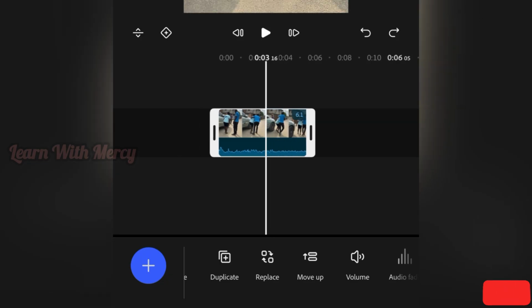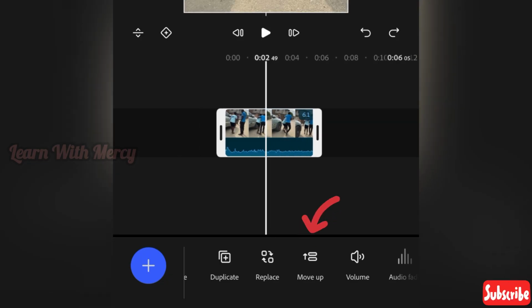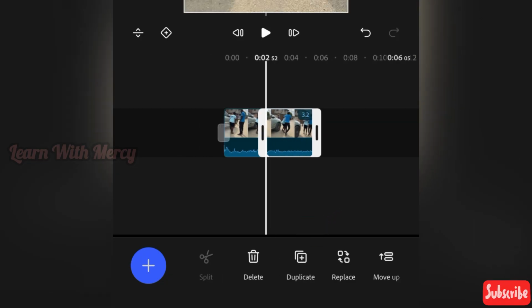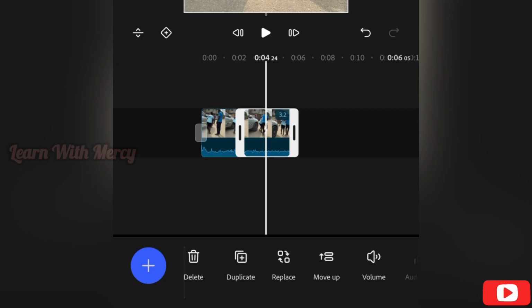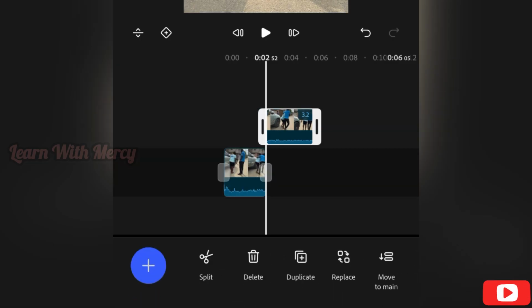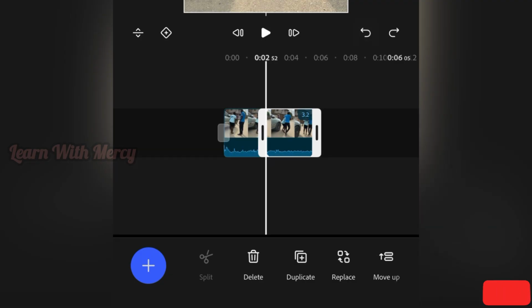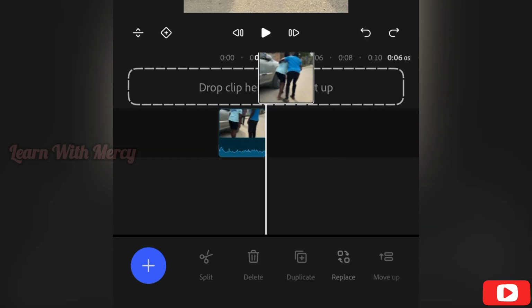So we have move up. Let's split this so that it will be easy. Just like an overlay, you understand? This is move up. You can see, undo it. Or another way you can move up is just to hold the video and drag it. You hold it and drag it. It will still give you the same answer. So let's undo it.